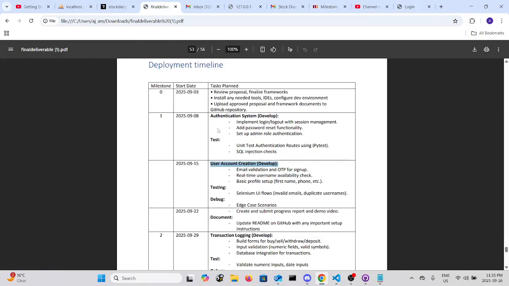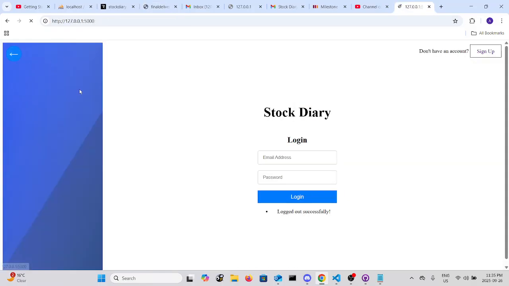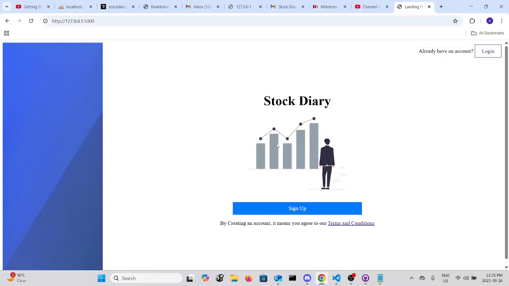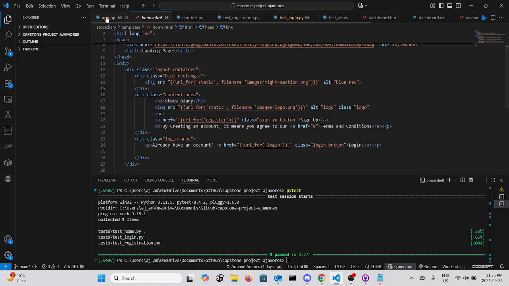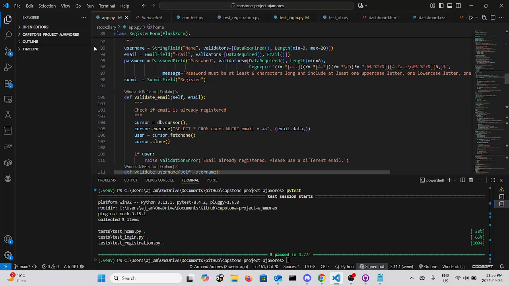I'm going to go ahead and talk about my application here, and here's my timeline. You can see here the main things are the user account and authentication system, which for the most part I've been able to develop. This is the home page over here. I'll show you some of the code here, but you can see my file structure.